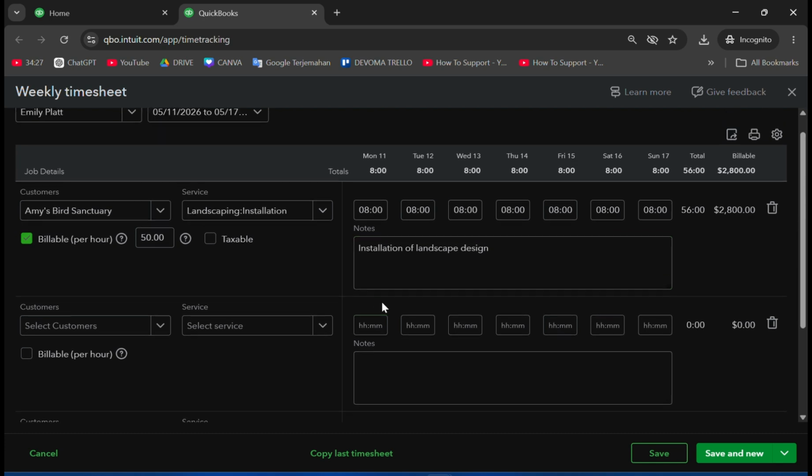Over on the right side, you'll enter the actual time. You'll want to enter the time in hours and minutes, like 8 o'clock for 8 hours. Just move across the days of the week and type in the time worked.